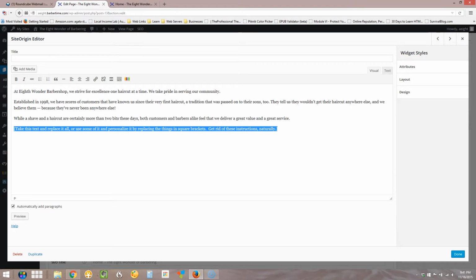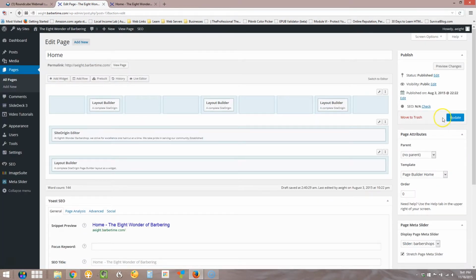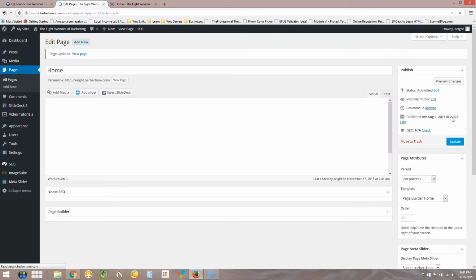I'm going to remove this, delete, and backspace a couple keys. And great service, we'll put that period there. And now when we're done, we click Done. And then you click here, Update. Update will save the changed web page.